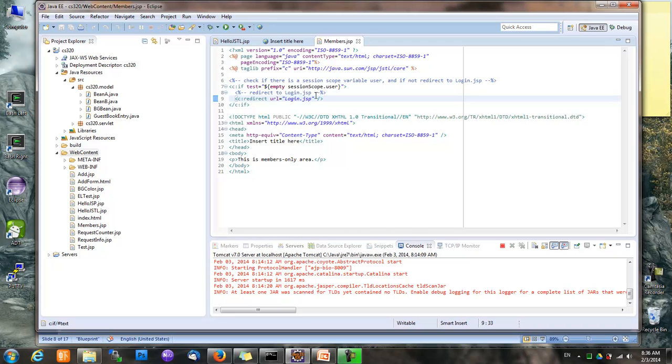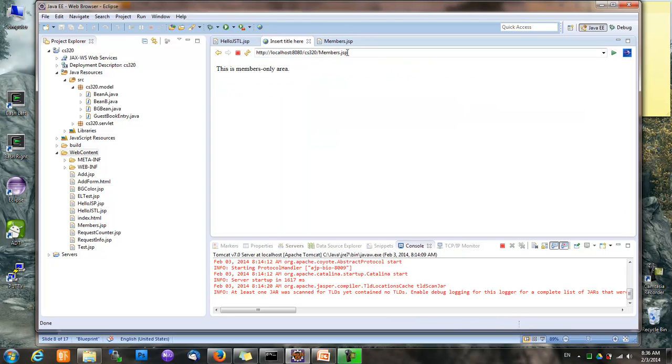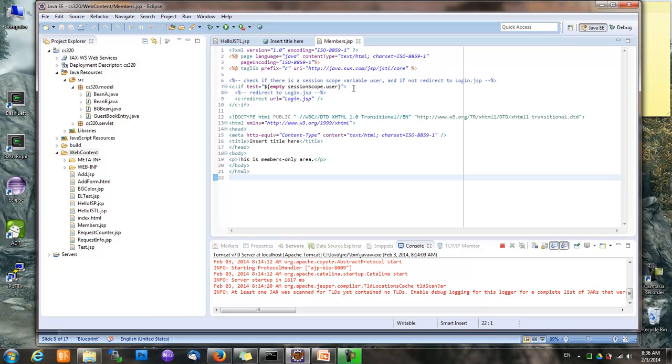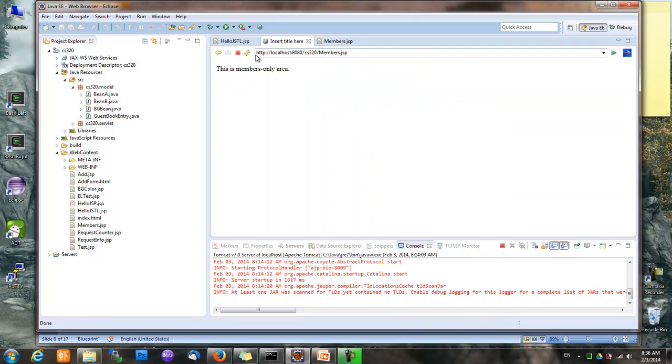Okay, so this should be more or less it for our members page, and let's quickly check it out. If I do a refresh, because there's no session scope user variable, we should be redirected to the login.jsp, which we haven't created yet, but that's okay.